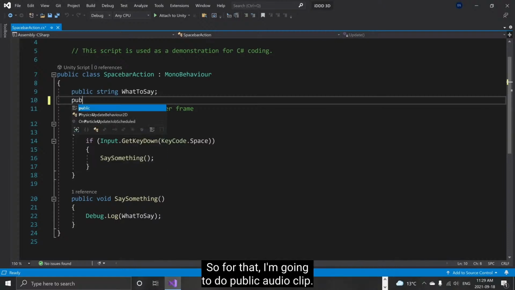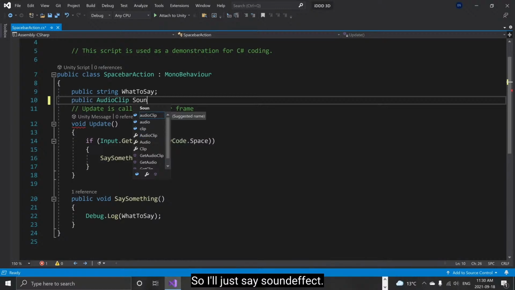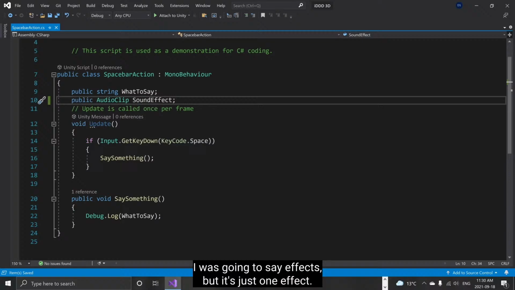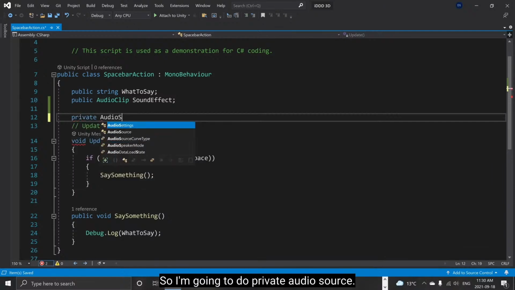So for that, I'm going to do public audio clip. And then, so this will be the sound that we want to make. So I'll just say sound effect. I was going to say effects, but it's just one effect. And then we'll need access to a component that is called the audio source. So I'm going to do private audio source.